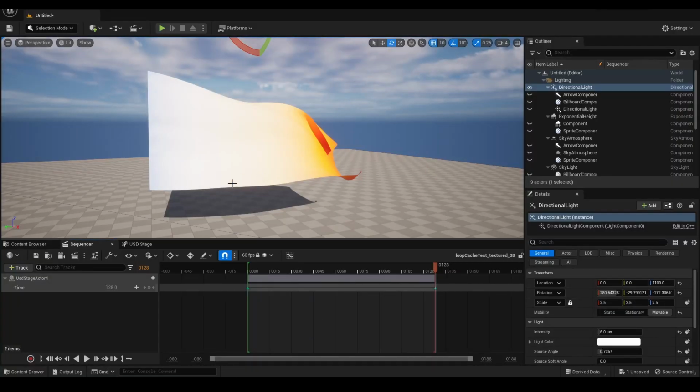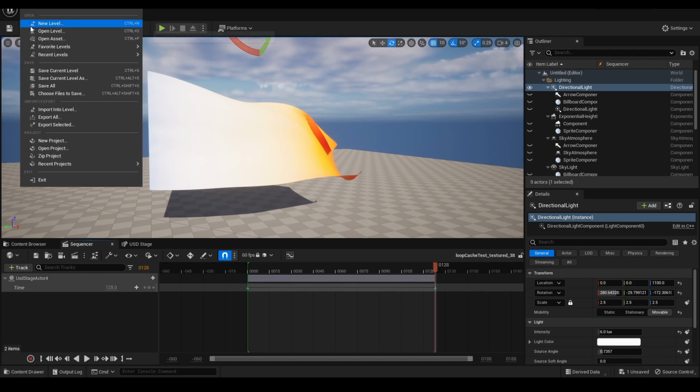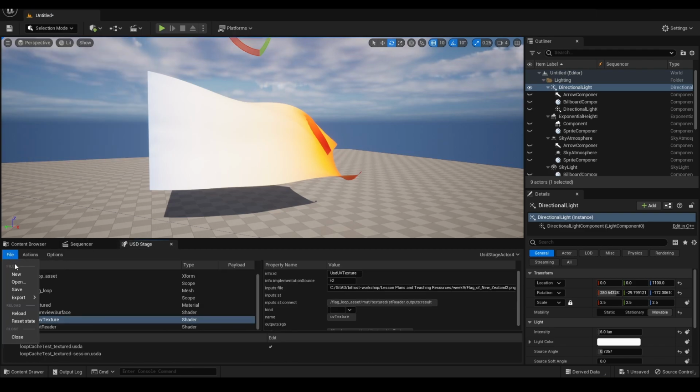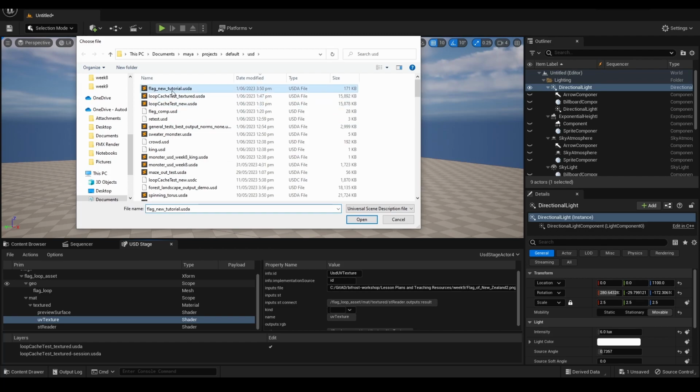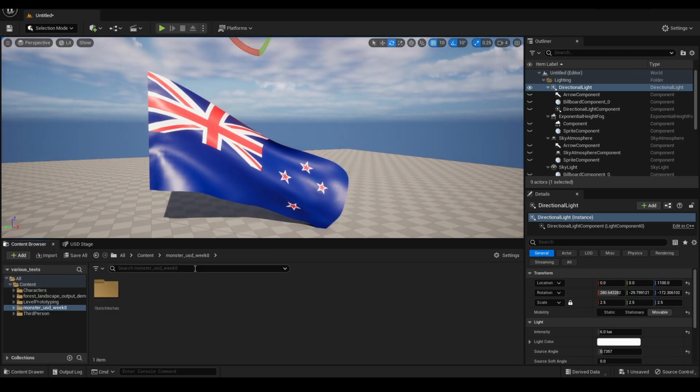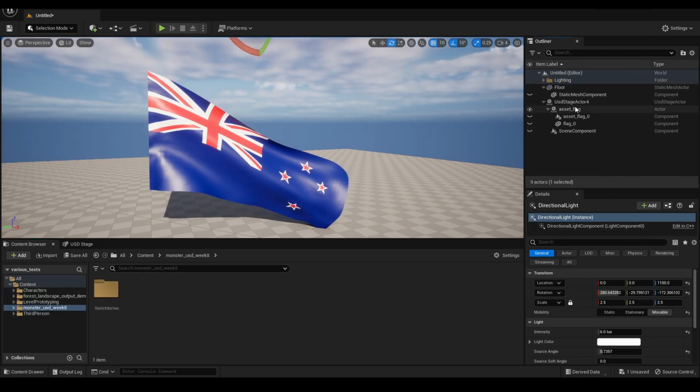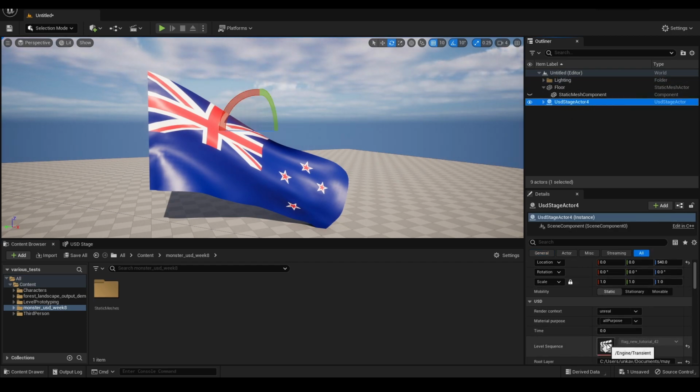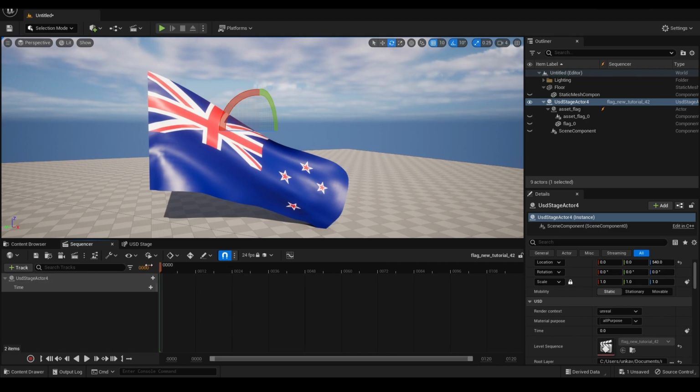And let's jump across to Unreal and open that. We'll just load that stage. Flag new tutorial. There it is. Now, let's just close that up and close that up. Go to our stage actor. Let's have a look at our level sequence. It doesn't look like there's any animation in here, and there's not.